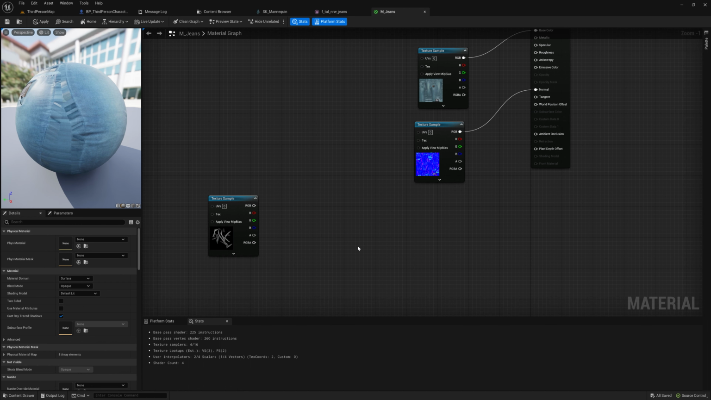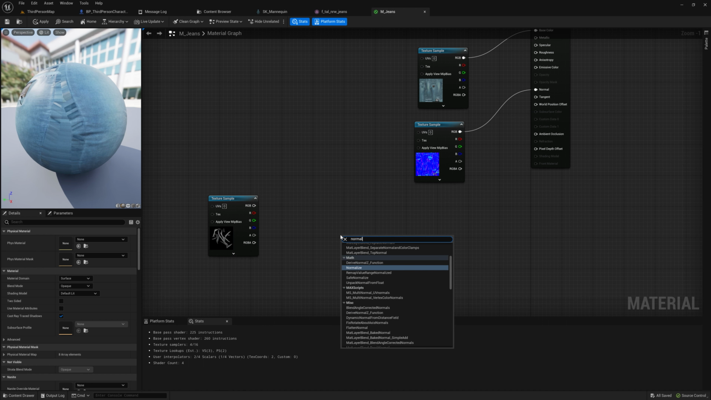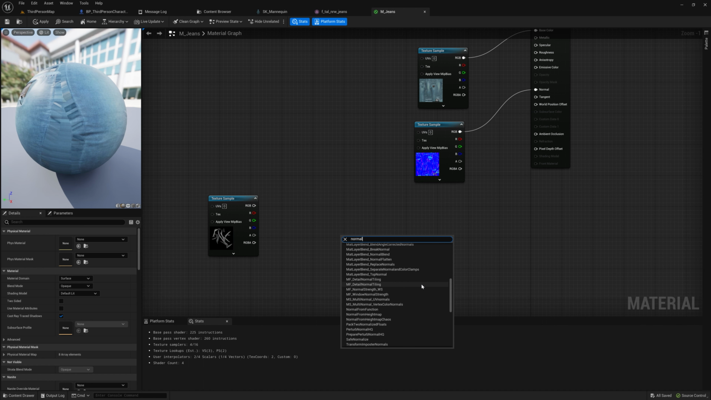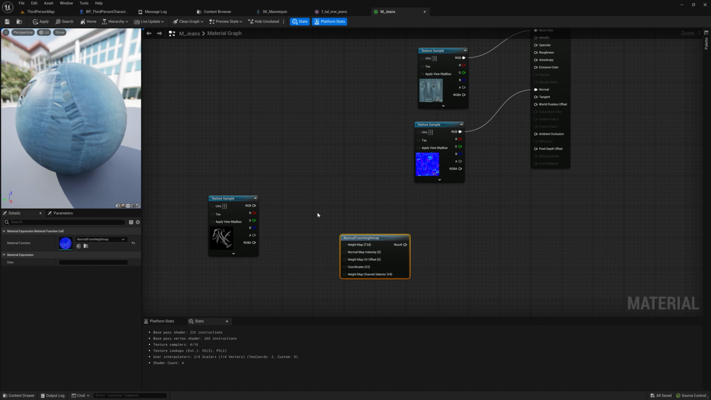So what we want to be able to do is add this height map data, this alpha map, to our normal map. But this is just grayscale. So we need to convert this to a normal map. So in order to do that, there's a normal from height map.